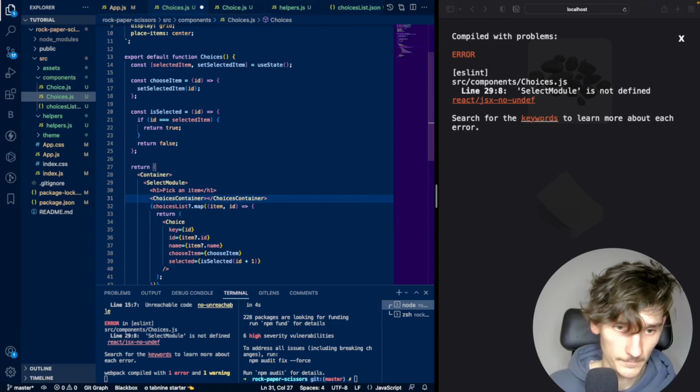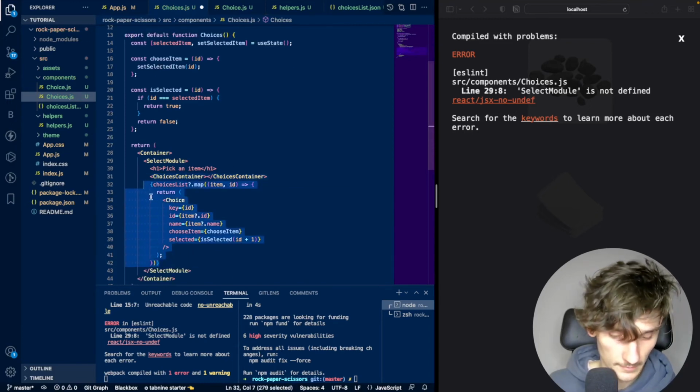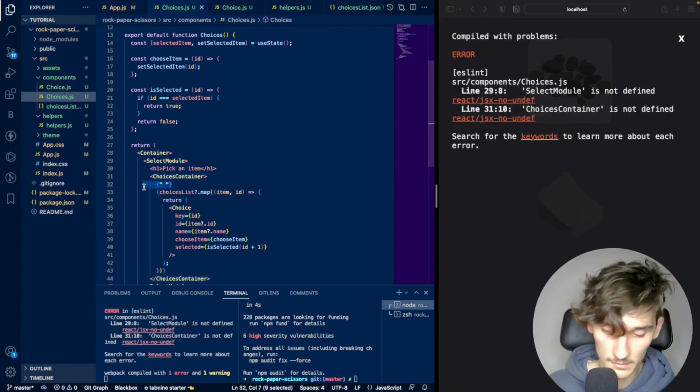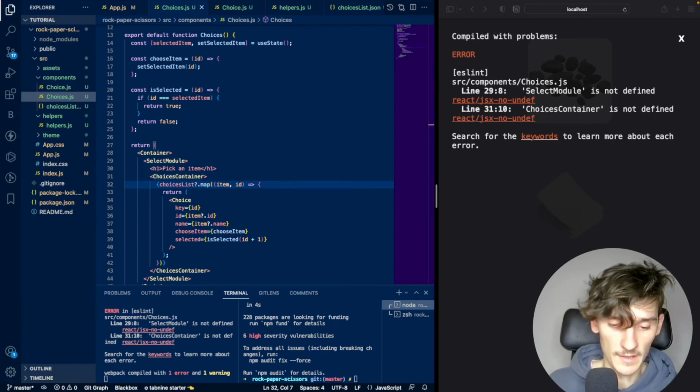And inside the choices container will be rendered the choices list. Okay, so it's looking like that. Let's go defining the select module.